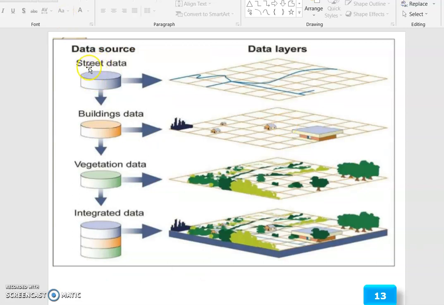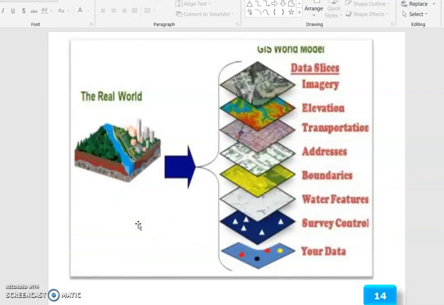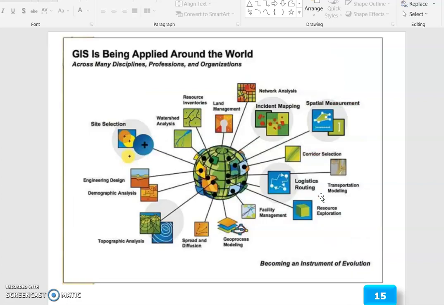Take data like street data, building data, and vegetation data. We have each of these as separate information. All the data we can combine into a thematic map, integrating each and every dataset into a database; that is called integrated data. The real world can approximately be modeled in GIS like imagery, elevation, transportation, addresses, boundaries, water features, survey control and so on. Finally, it is converted into different layers in a single map, like a thematic map.